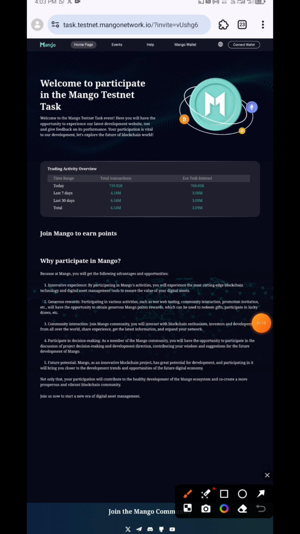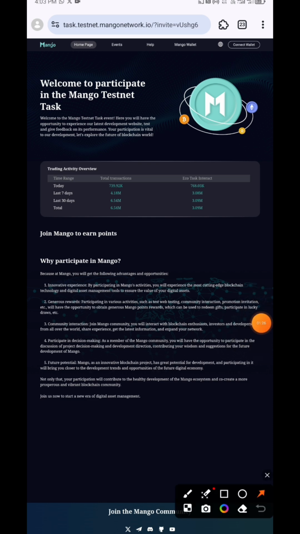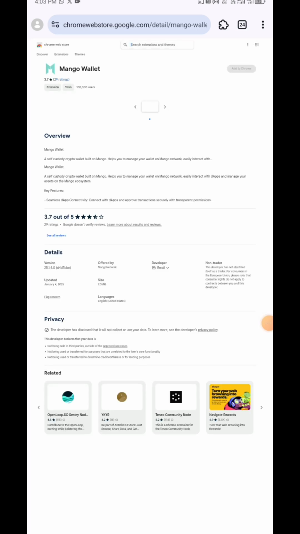Okay, first of all we need to get the Mango wallet. Okay, so for you to do that, you need to install the extension, right? You need to install the extension browser. Just click on this Mango wallet, you tap on it. So we are installing the extension right now.